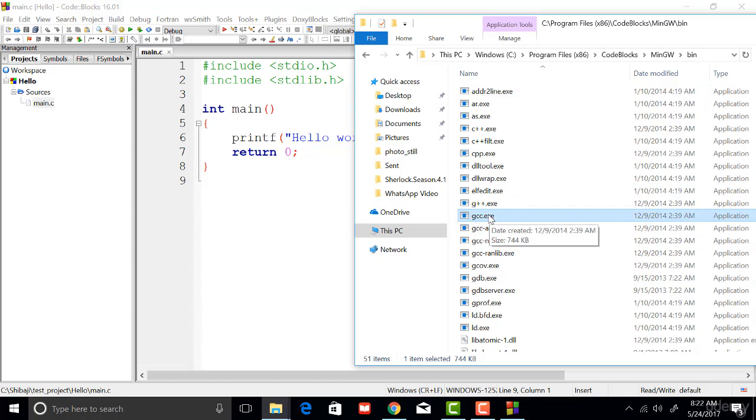In the next tutorial, I'll show you how to use this for compiling a file from the command prompt, from the terminal. Just wait for the next tutorial where I'll be writing the program in Notepad or in any text editor, and I'll show you how to compile and run that from within the terminal.